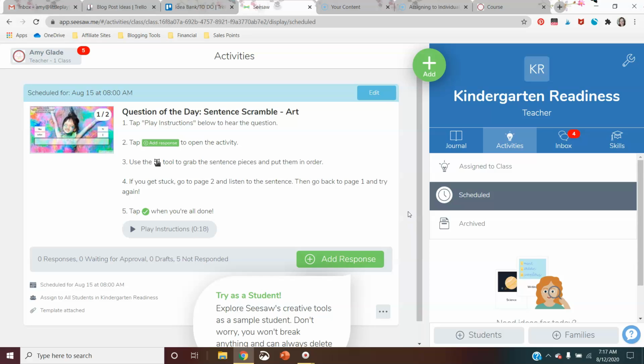That was so helpful for me last year when I was doing distance learning, that I could schedule it in the future while I was doing my planning so that I didn't have to go in every single day to schedule the assignments. I could do it all at once during my planning time.